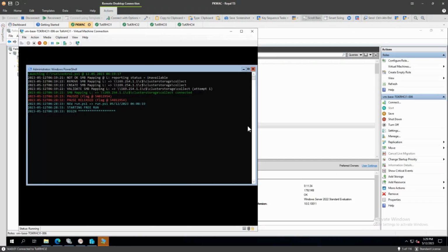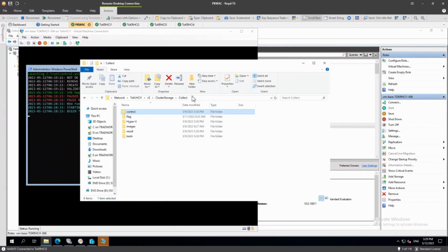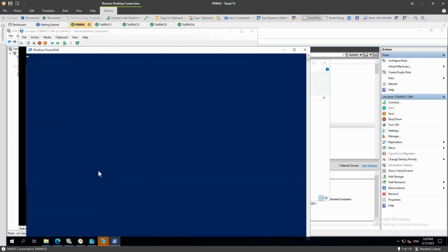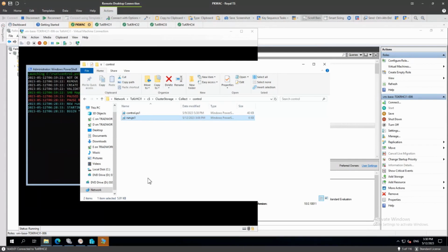When we go to the collect volume, I'm here now at a system with a GUI, and we go remotely to one of our nodes, C$ ClusterStorage Collect. Our VMFleet installed here the control directory, the flag, the result, and the tools. If we look in the control directory, we see a run.ps1. This is the file that the virtual machines, like the one in the back, are getting, loading and running.